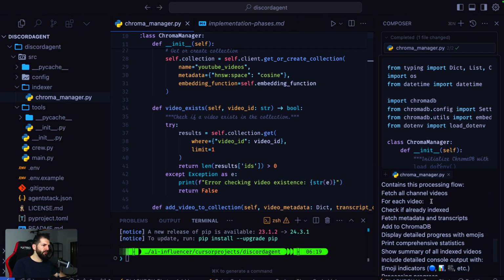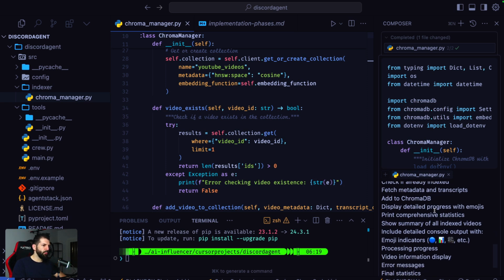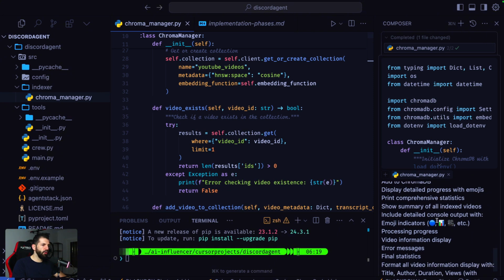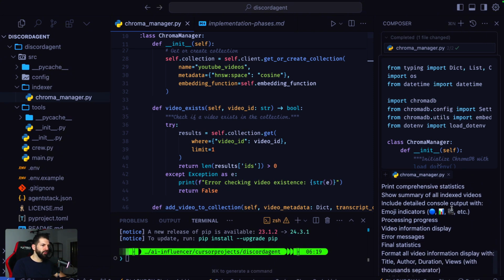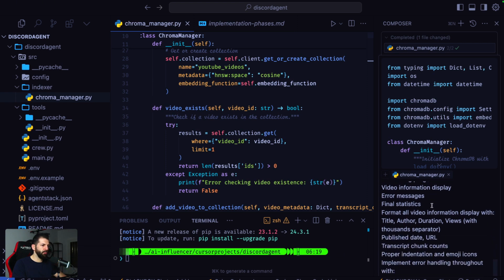We fetch all the channel videos. For each video, check if already indexed, fetch metadata and transcripts, add to ChromaDB, display detailed progress with emojis, print comprehensive statistics, show a summary of all indexed videos, and include detailed console output with emoji indicators, processing progress, video information display, and so on.